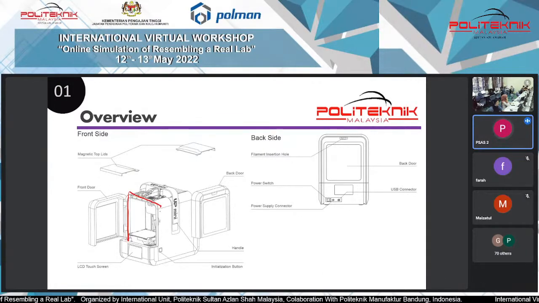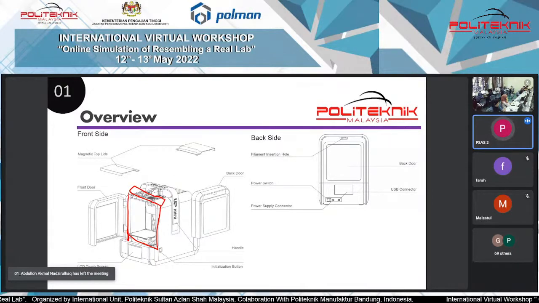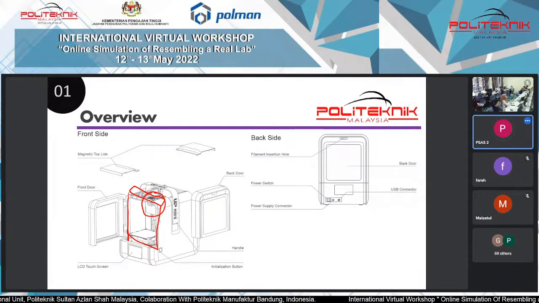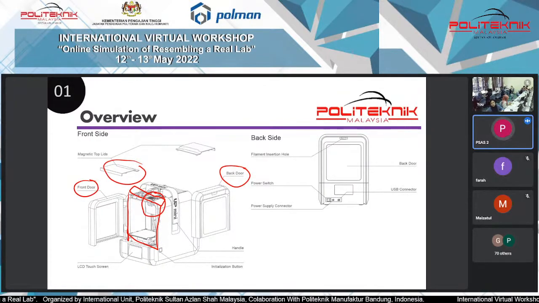Print volume is here, inside here, and then we have the print head located inside the machine, and the machine itself is a closed compartment. We have a front door and a rear door, and the top cover consists of magnetic top lids. We have two top lids here. If I can share you the machine, can you wait for a second?